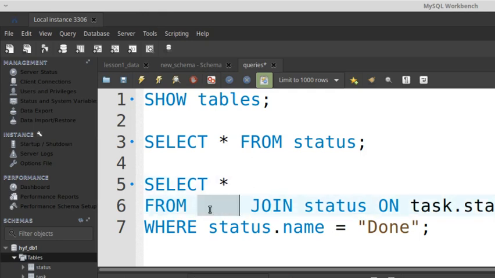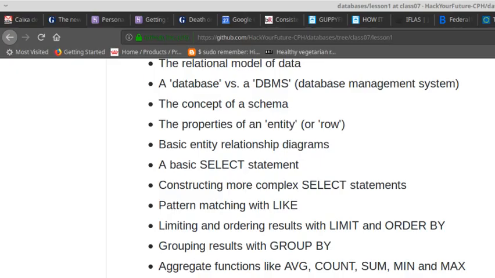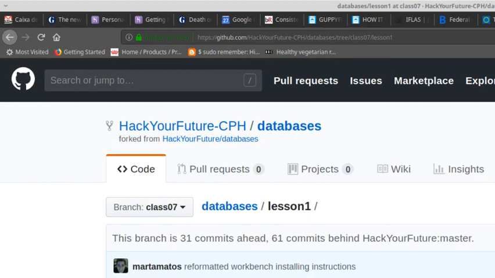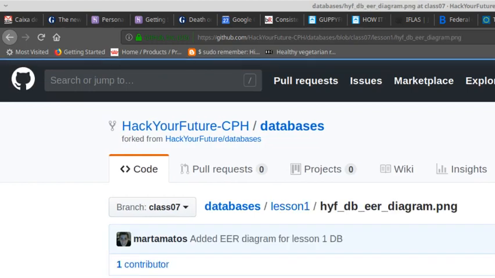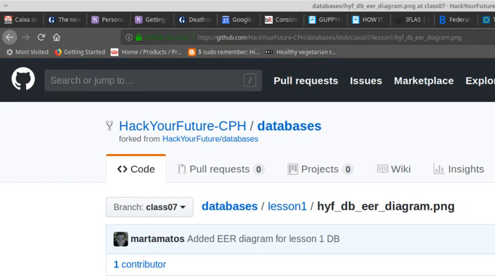So you have the table task, and you have the table status. And you know that in task, let me show you the diagram. But why are they different colors? Oh, that I don't know. Okay. Don't worry about the color.